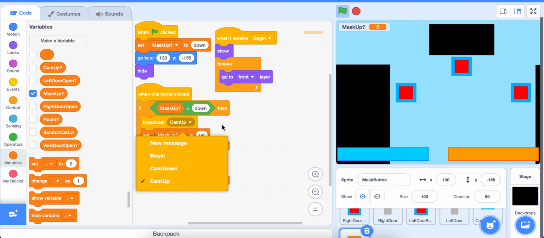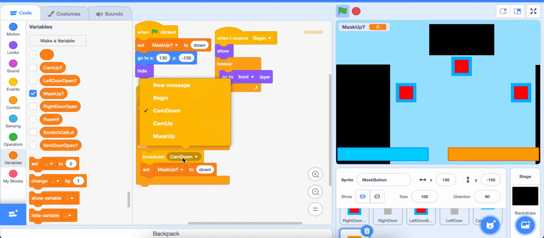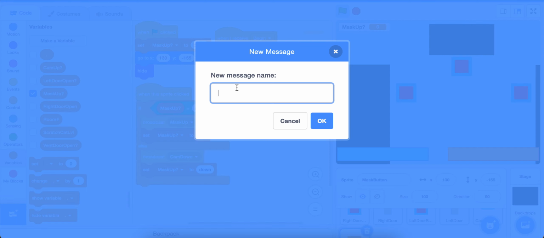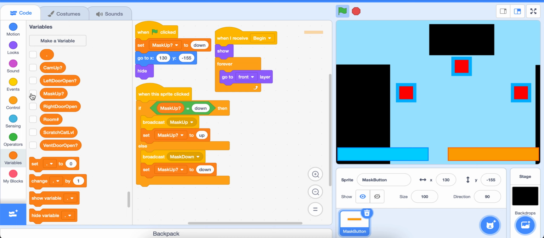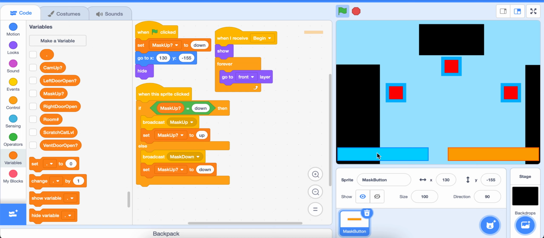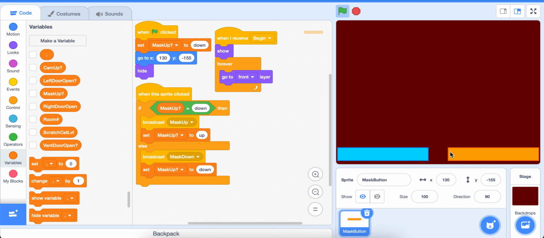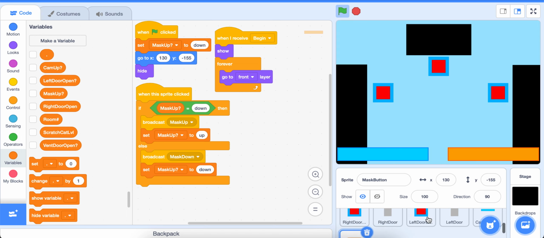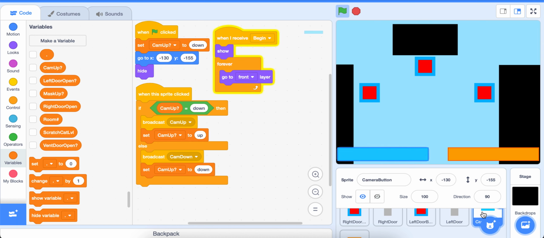And then change the broadcasts to masks as well. So this would be mask up, mask down. Now this won't do anything right now, but what this should do is, another thing that we can do is to make it so that you can't wear the mask and the cameras at the same time. We'll change it so that you can only have one at a time.